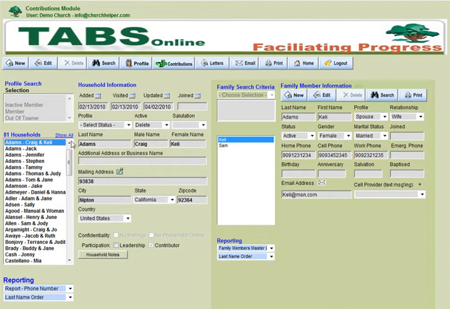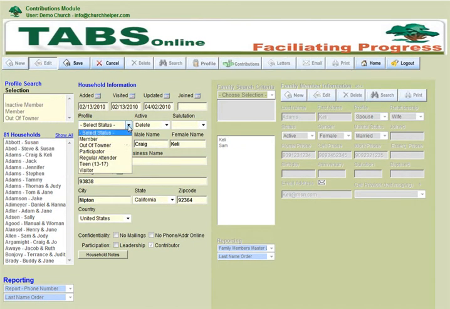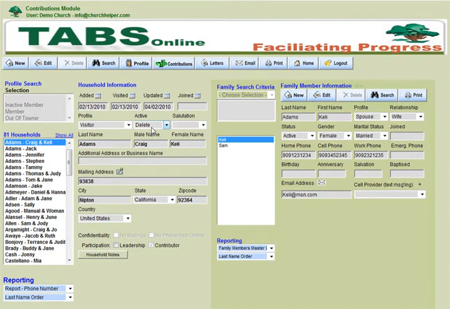Notice in here that this particular Adams doesn't have a status or a profile. So what we're going to do is edit this record, and we can go through and actually put this person as a member or a visitor. Now this particular record is set to delete, and this is a good opportunity for me to explain this a little bit. Let's say this individual did give contributions. Let's say in June they said, hey, I'm moving away, take me off your mailing list.